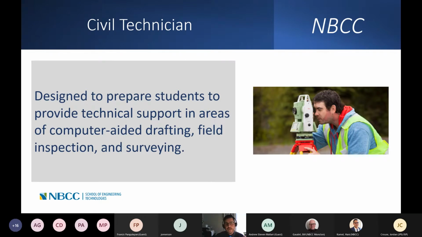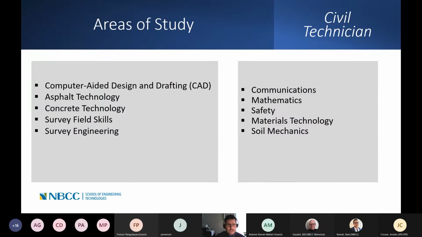Now we're going to have a look at the 1-year program that we have, which is called the Civil Technician Program. So it's basically designed to prepare students to provide technical support in CAD, computer-aided drafting, in field inspections and materials testing, and also surveying. Specific areas of study for the 1-year program are what was mentioned in the summary there. So computer-aided design and drafting. You will learn about different materials. So there's asphalt technology, concrete technology, with a real focus on testing. So you will learn how to test these different materials, and you will also have some survey skills.